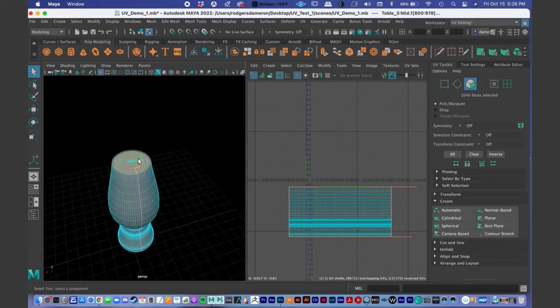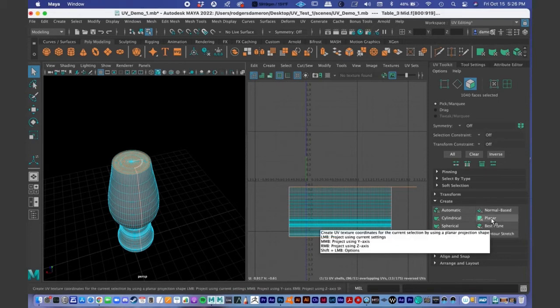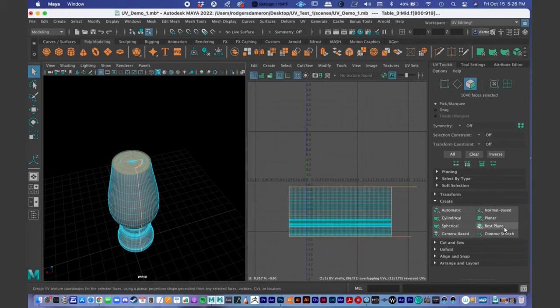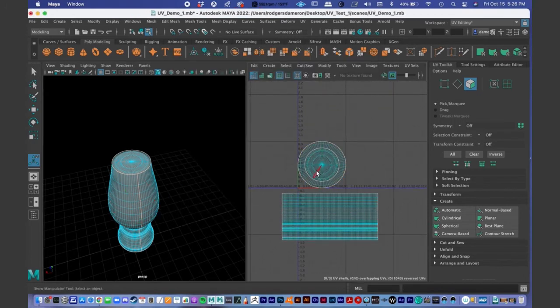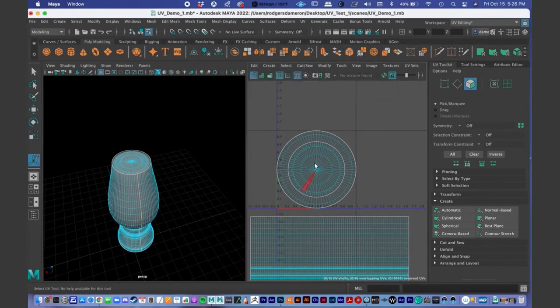So from here, I'm going to do a planar projection from the top view to get both of those at the same time. So just under UV Toolkit, create planar. I'm going to hold down Shift, planar, and then I'm going to project from the y-axis, press apply, and then close. And so we got both of those.